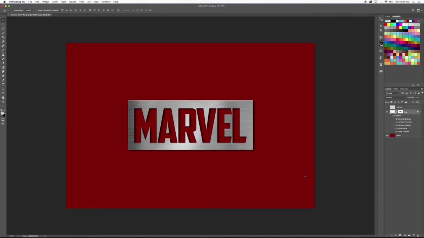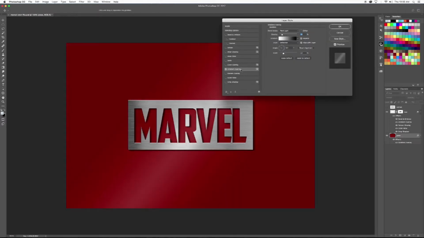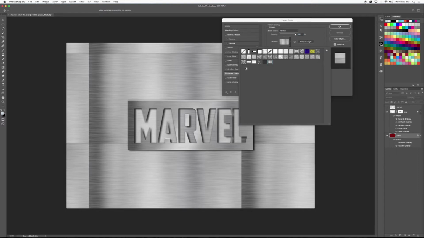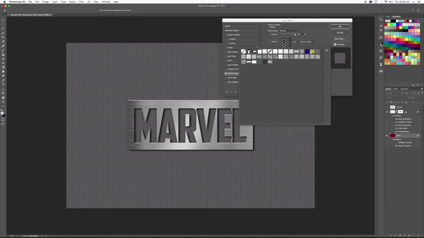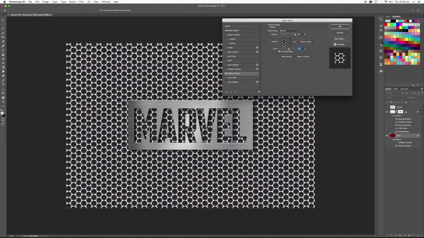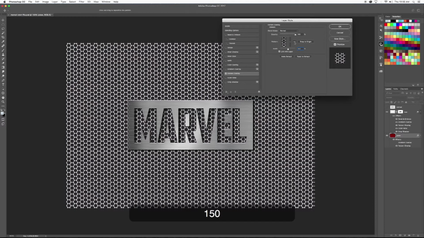Now, let's add some texture to the background image. It's looking a little bland. So I'm going to double click on the plate, that's the red area back there, and we're going to add a pattern to this. It's timely because we're going to use the Spider-Man sort of mesh gray that's on his costume. And I happen to have a Spider-Man type of texture pattern. I'm going to scale that up to about, let's say 150. How about that? That looks good.